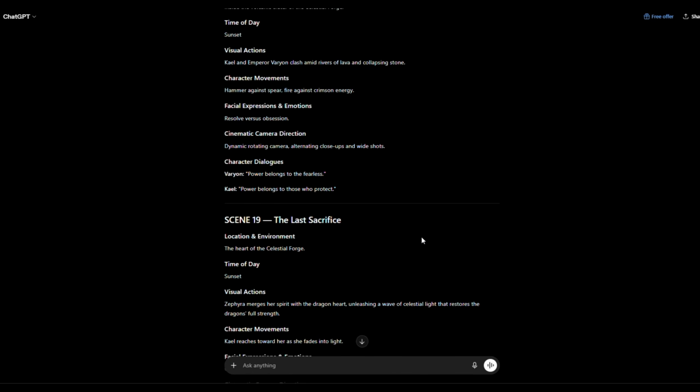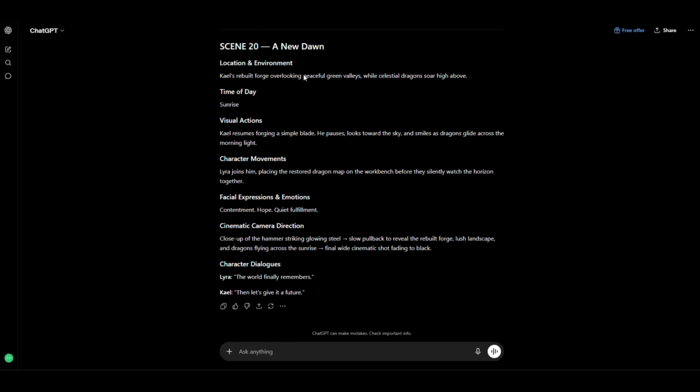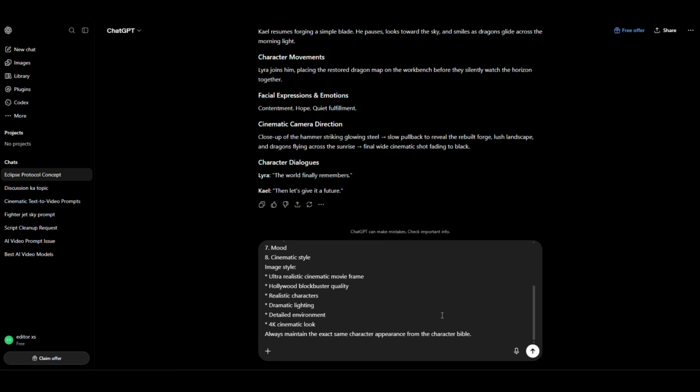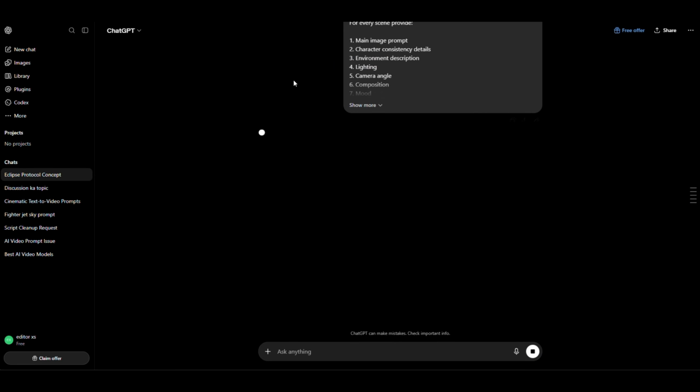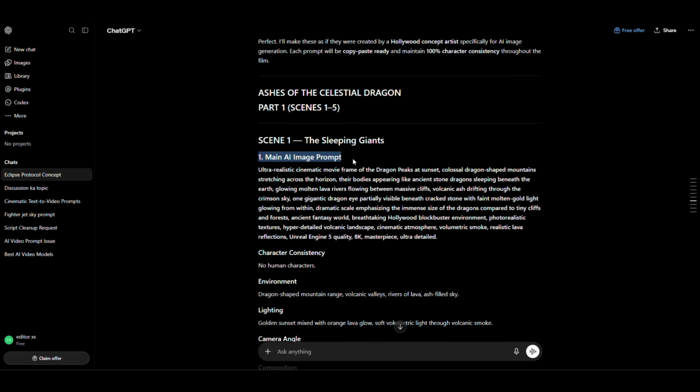Now that our story and scenes are ready, the next step is creating the visuals for our movie. But instead of generating random images, we need to create a separate image prompt for every single scene. And for that I pasted this prompt here, in which I am asking it to convert each scene into a professional AI image generation prompt. I also add this line that always maintain the exact same character appearance from the character Bible. And that's how for every scene, I generated a detailed image prompt that tells the AI exactly what I want to see.